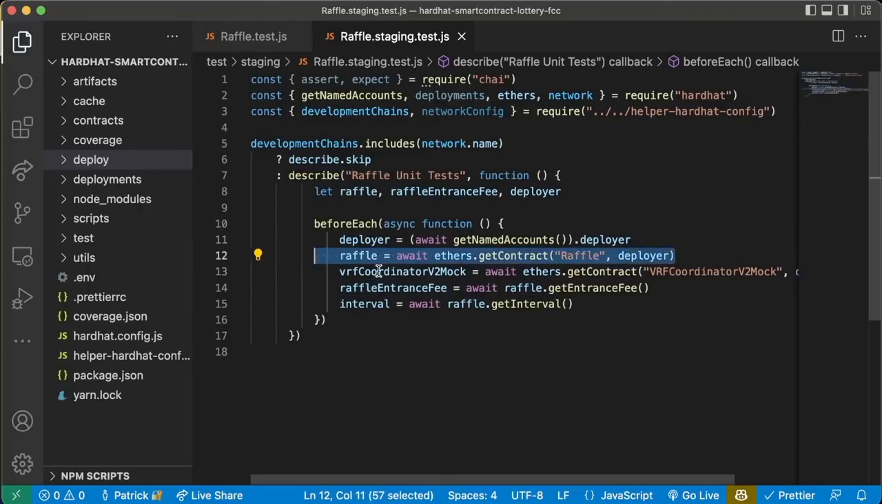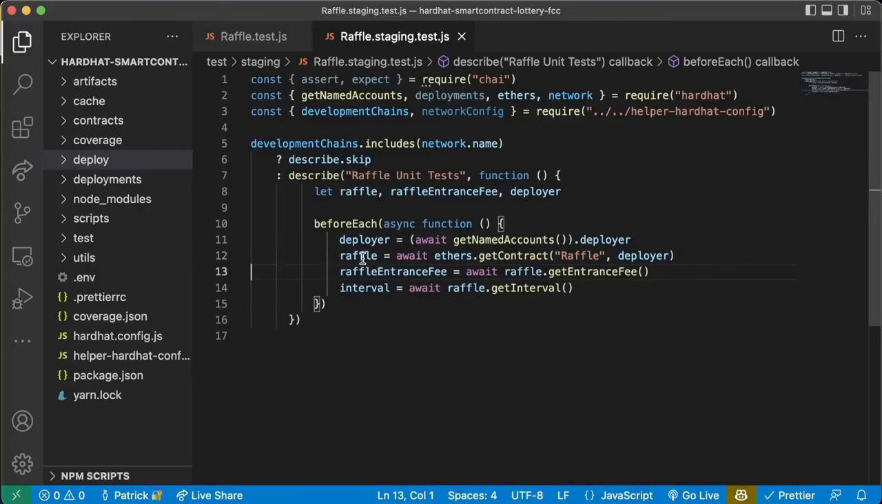We will need a raffle. We won't need a VRF coordinator mock, so we can delete that. We will need the entrance fee, and we probably won't need the interval, so we can go ahead and delete that too. All right, awesome. So we have our describe, we have our beforeEach.